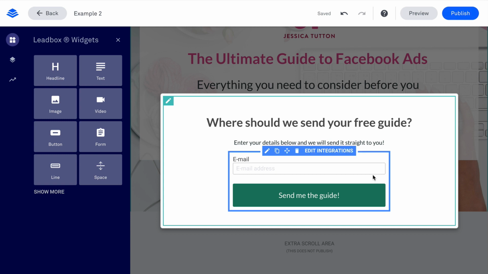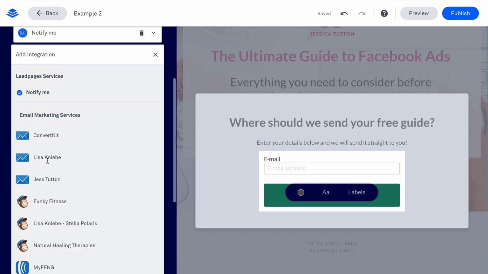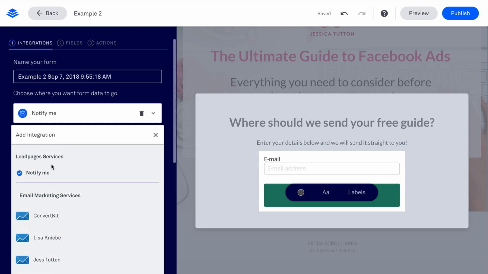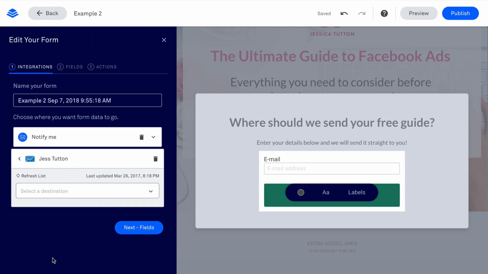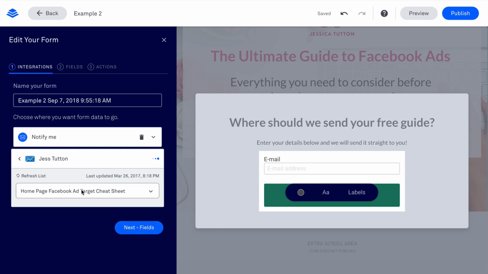And then the final step is to integrate this with our email marketing platform. And as I hover over this sign up form here, you'll see it says edit integrations. So when I click on that, on the left hand side, a new pop-up field appears, and this is where we integrate this with our email marketing platform. So if I click on add an integration, all my existing integrations will appear. So I can select my ConvertKit account and then choose what list I want to add my new subscribers to.